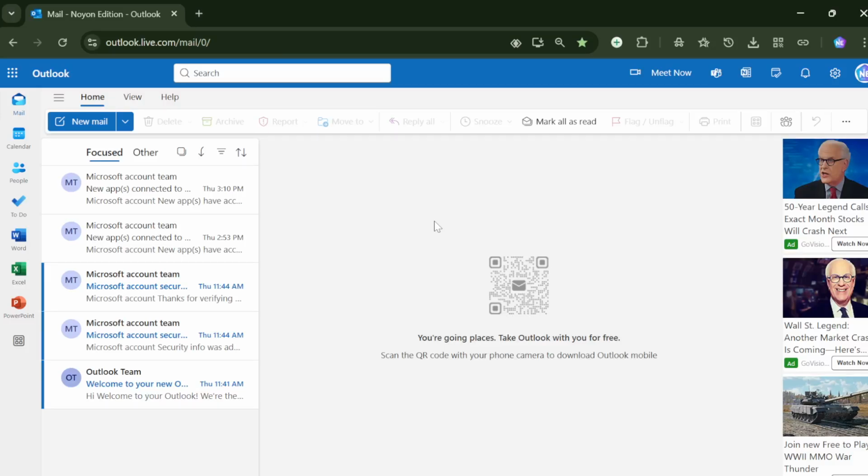Today I'll show you how to create an email signature in Outlook quickly and easily. First, open your browser and go to the Outlook login page. Click Sign In and enter your credentials to access your mailbox.